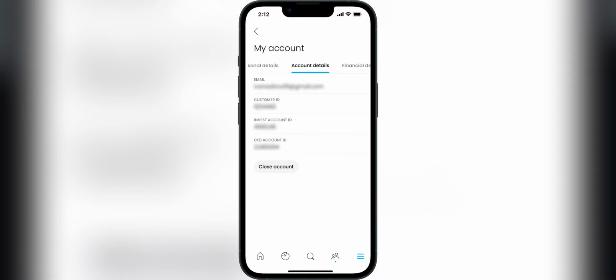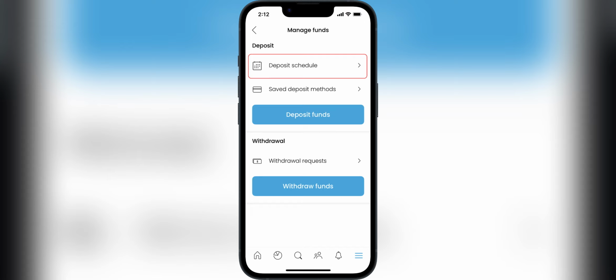Now choose your preferred payment method. Once you've selected it, all you need to do is confirm your withdrawal request. The app will show you a final confirmation screen, and after approving it, your withdrawal is successfully submitted.